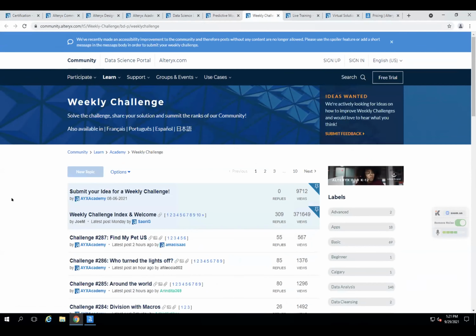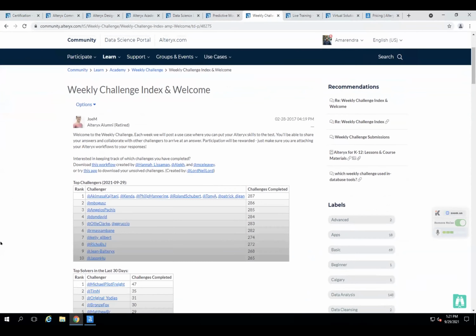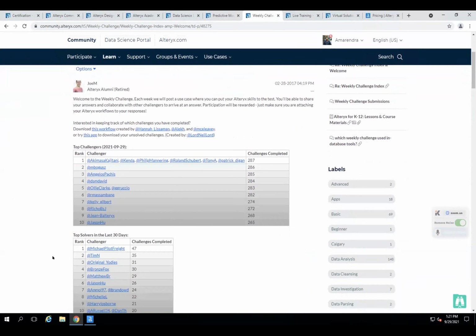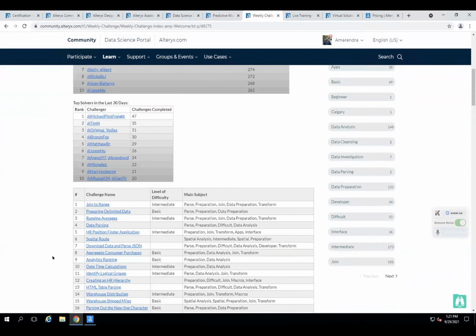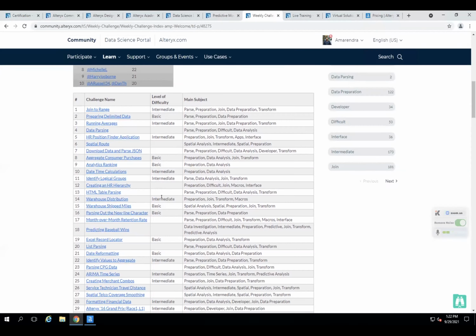One other resource that I want to put in front of you is the Alteryx weekly challenges. So we have around, I think, 200 or 300 different challenges. And as you can see, this is the leaderboard. I would encourage you to come in and start doing any of these challenges. You can sort it by the level of difficulty. You have basic, intermediate, and advanced.